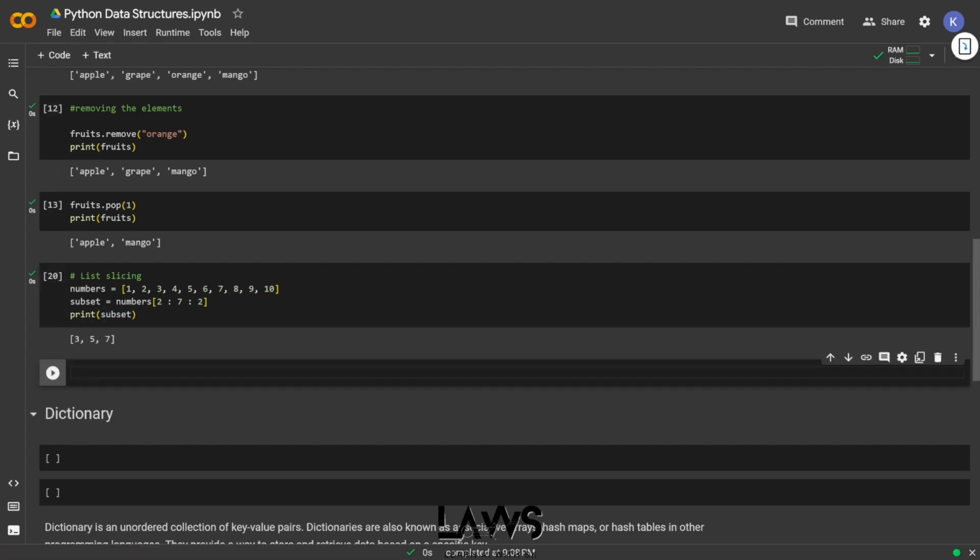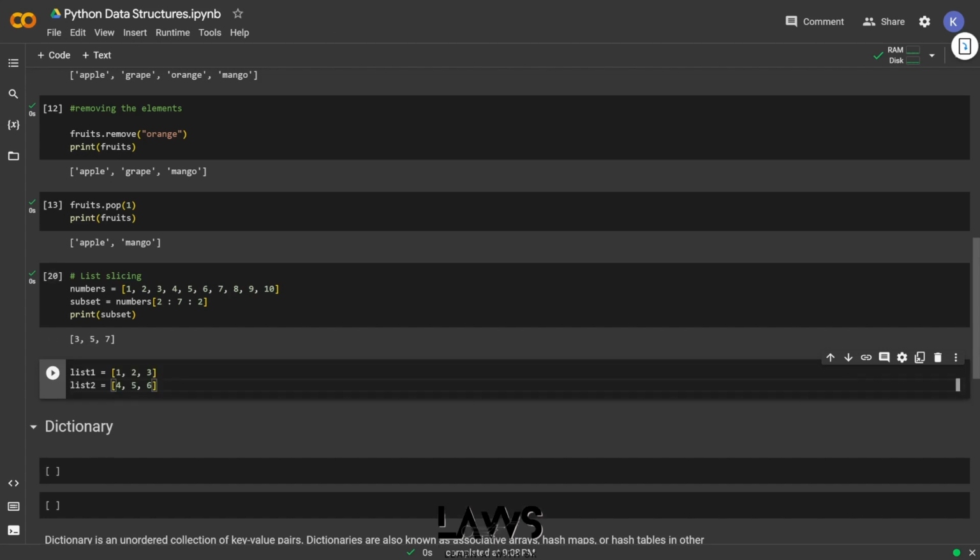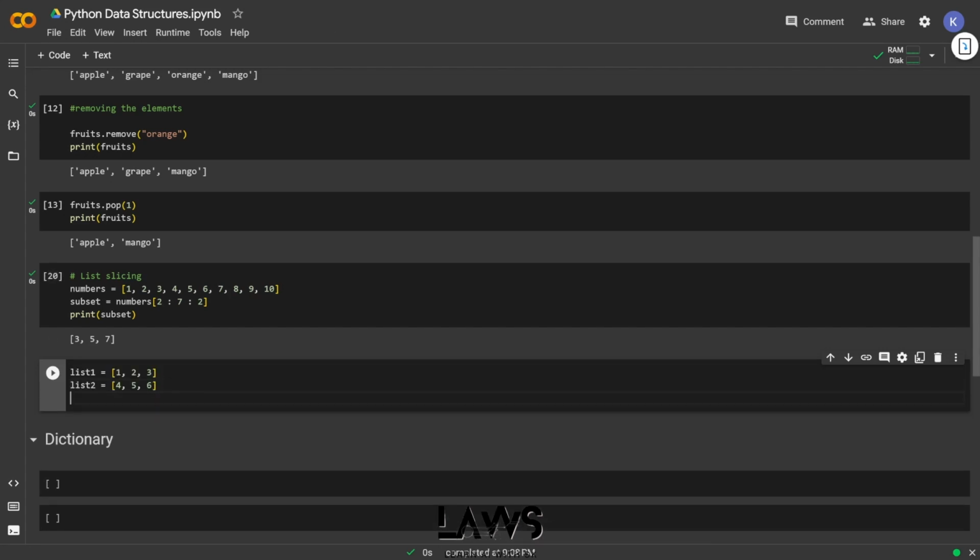Now we'll move to list operations. Creating one more cell. List operations are just using operators upon lists. So I'm creating 2 lists, for example list 1 and list 2. Now I'm going to add these 2 lists. Adding here works like merging. So naming it as merged list is equal to list 1 plus list 2.